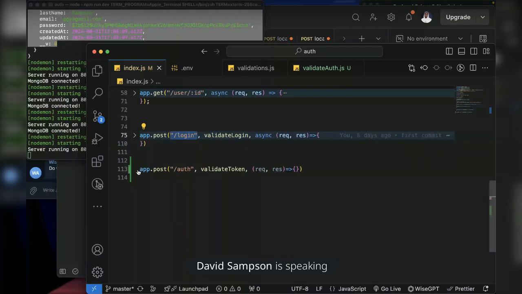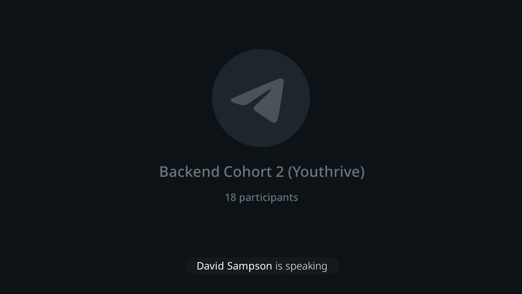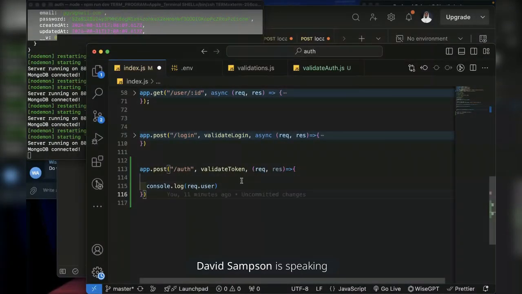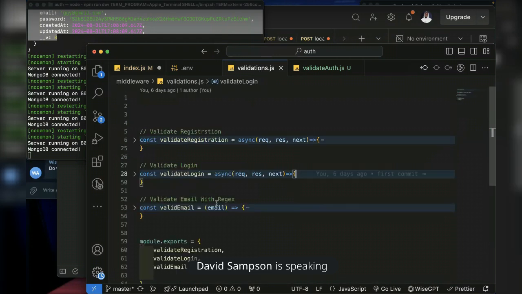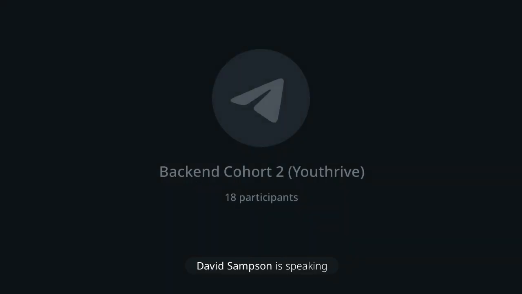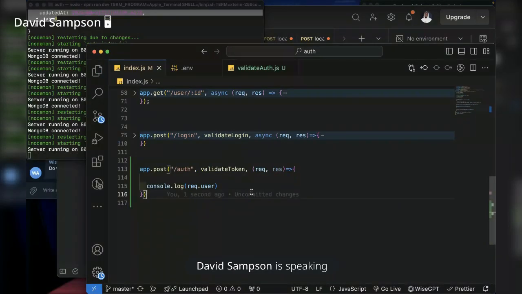I want to console log the request user. The same way we console log the request body, I want to console log the request user. Now at this place, we are not checking for who the user is. We've already done that in our token. So if we succeeded in attaching that user to the request here, we are going to see it in the API. So before the request reaches the API, we already know who the user is.